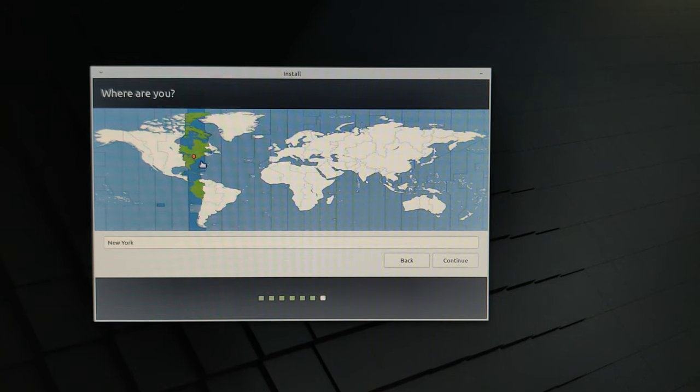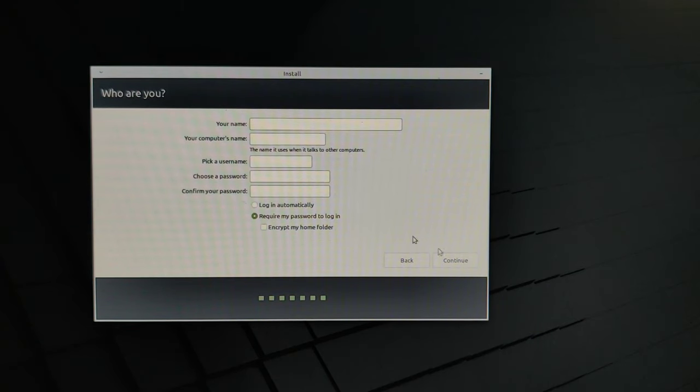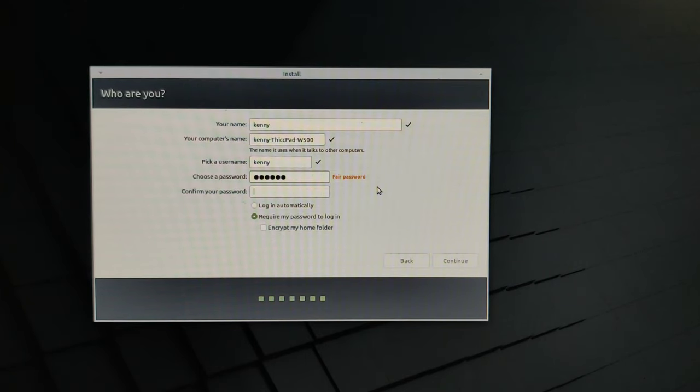Okay, and then choose your time zone. I'm on the East Coast, so New York will work fine. And then you can enter in your username. And then here it's going to automatically choose a computer name for you. I think I'm going to just change this a little bit. There we go. And then you choose a password that you want to use.